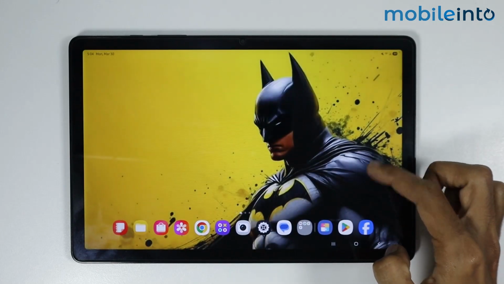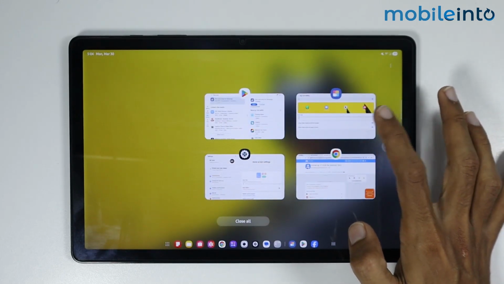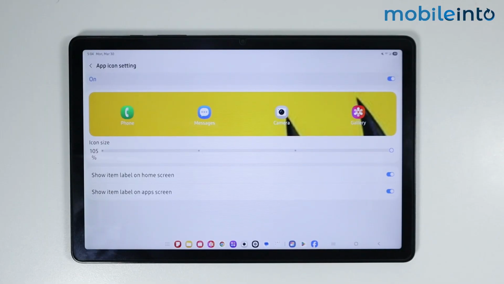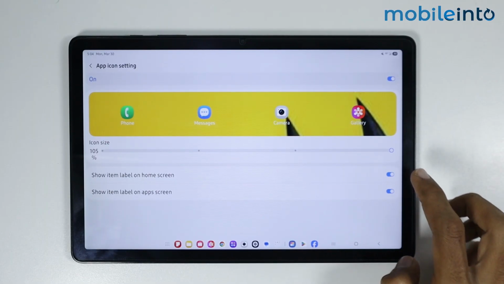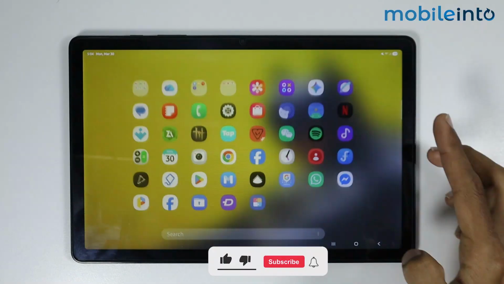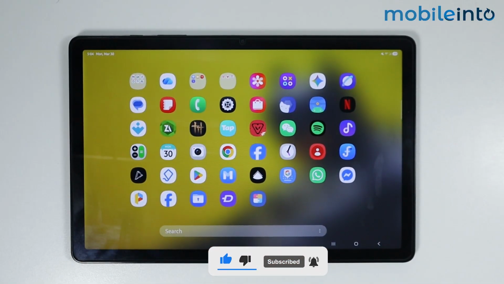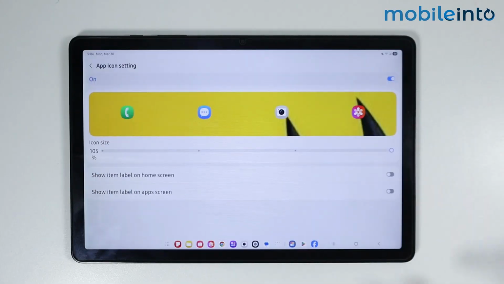as you can see, the app icon size has been increased, but you can also increase it even more by hiding the app label. Now if you disable the app label on the home screen and on the app drawer, as you can see, we have increased the app icon size even more, just like that.